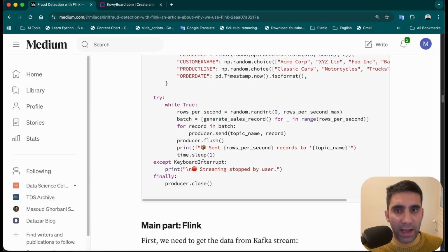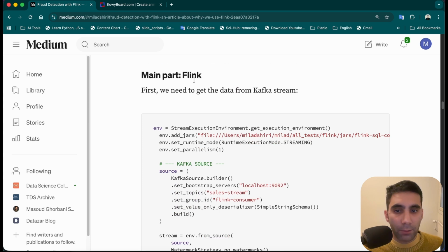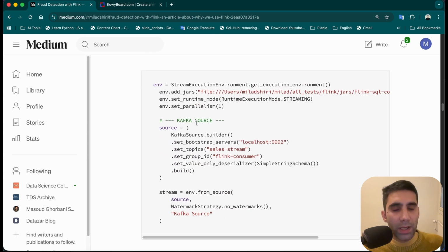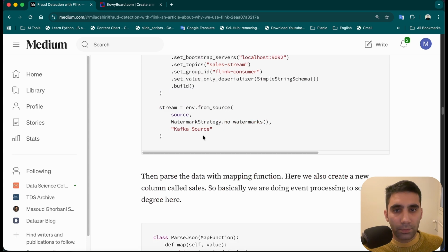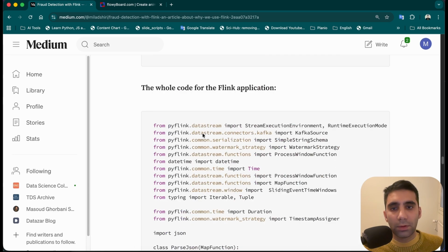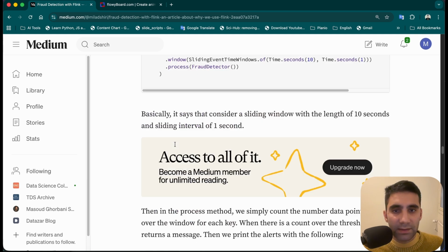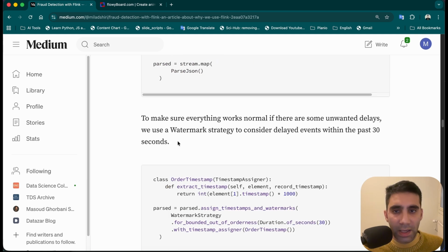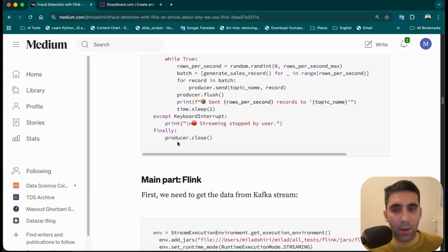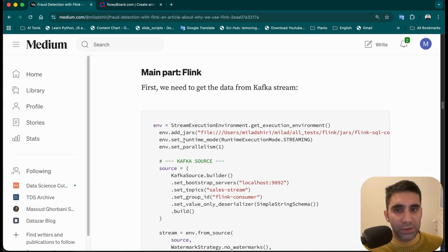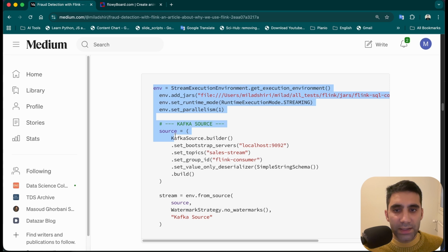So here we have another script, which is the main part for Flink. Here we try to get the data streamed with Kafka, and then we try to do the processing. So this is the whole Python script. But let me explain different parts and different pieces step by step to get a rough idea of how it works. So the very first part is this part.